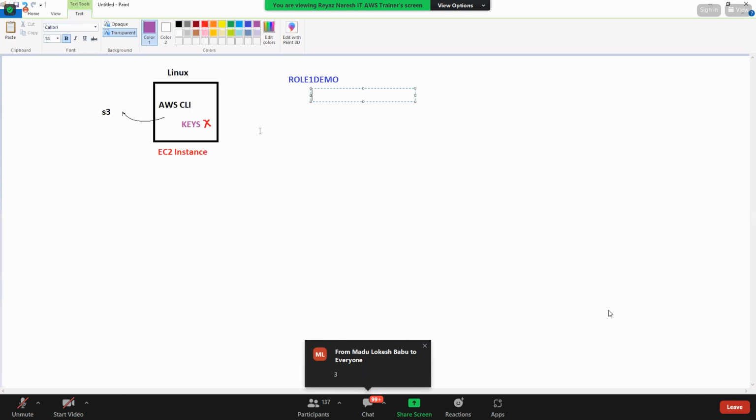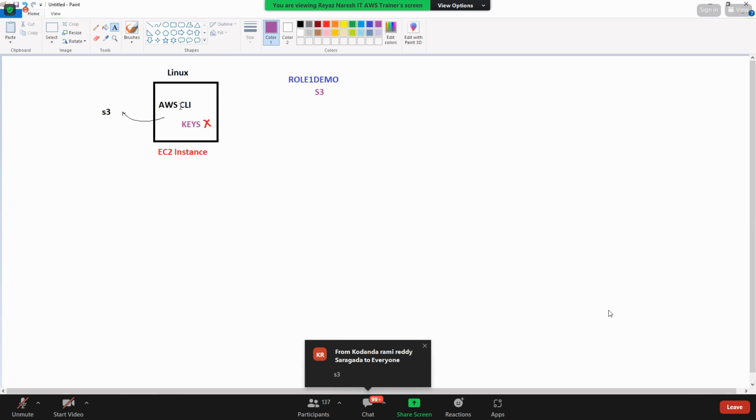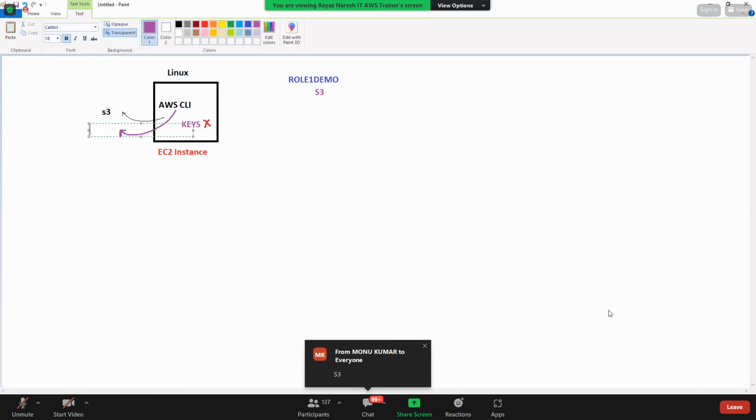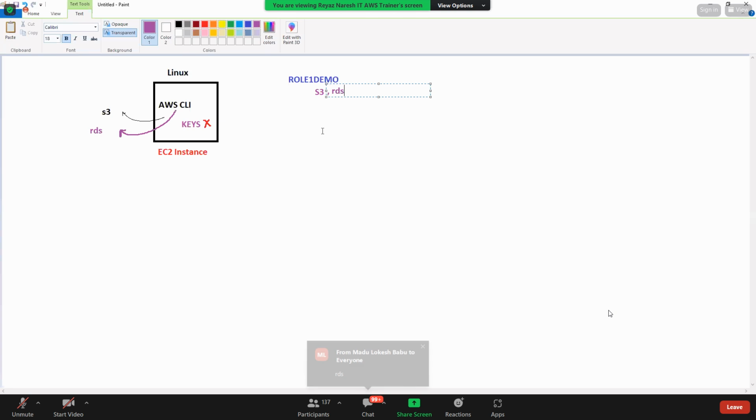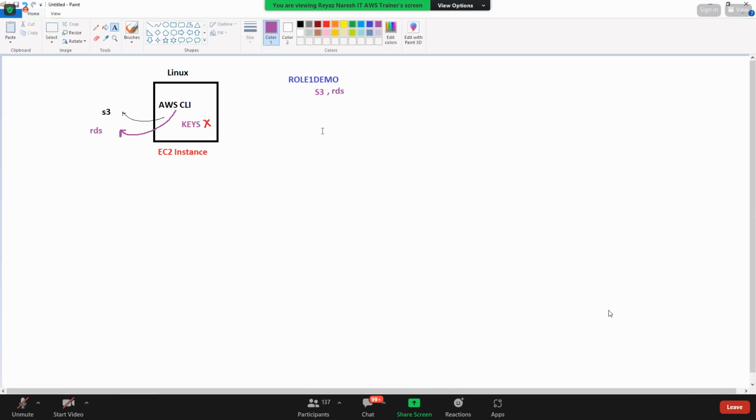S3. Guys, why are you giving a slow response? See, from AWS CLI, I want to access which service? S3. So while creating a role, which permissions do we need to give? S3. Let's say, for example, from AWS CLI, I want to access one more service called RDS. So while creating a role, which kind of permissions do you need to give also? RDS. Simple, no? Whatever service you want to access from the machine, you give the permissions there. Now your role is created.